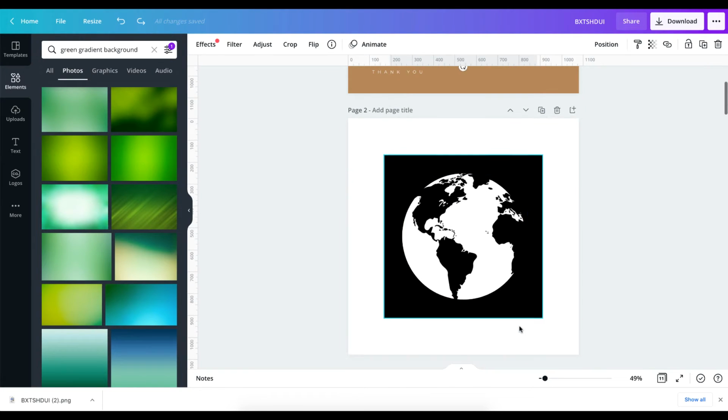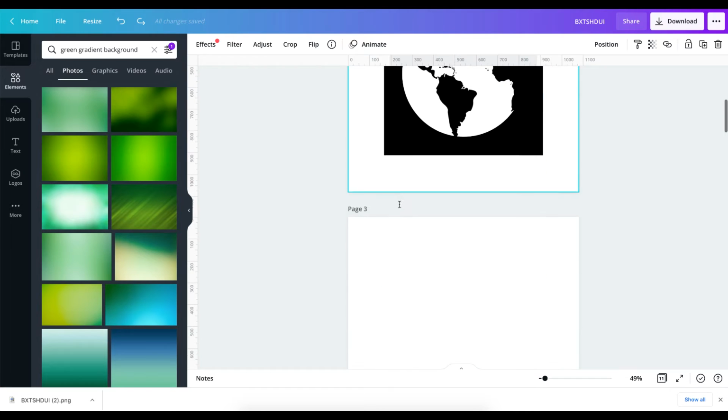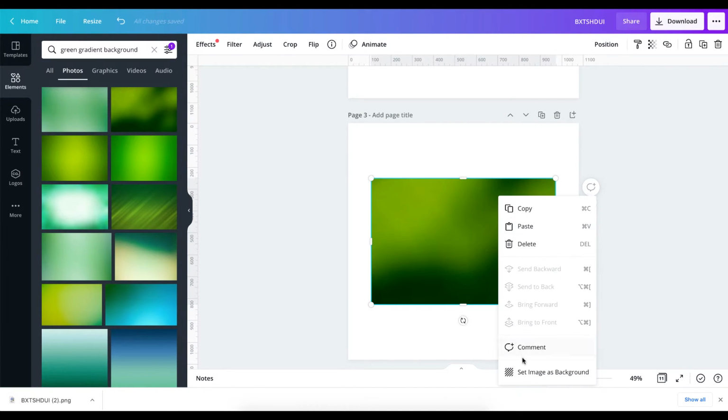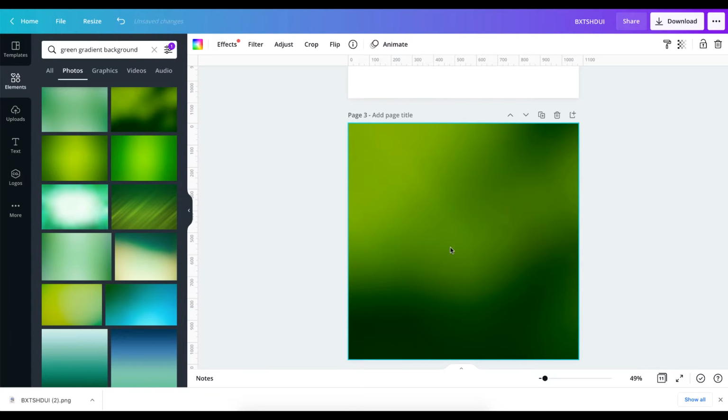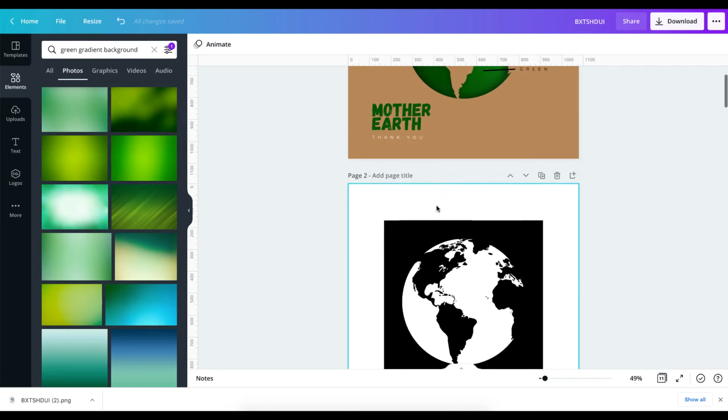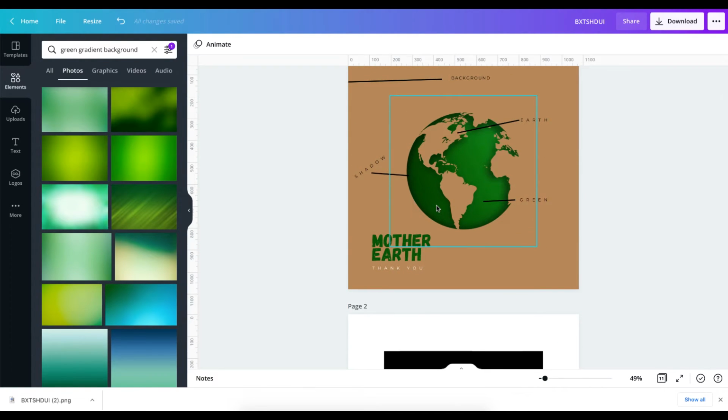So right now I'm going to bring this one here into the background, put it in page 3, and replace it. I'm going to set it as a background image, and I'm going to just drag it this way. Now we have our background, and that's exactly what we're working on right now.